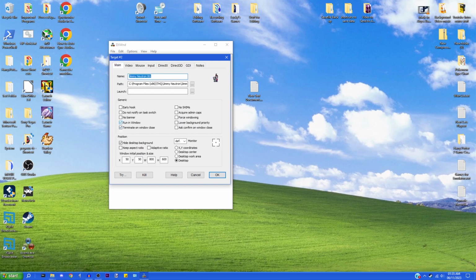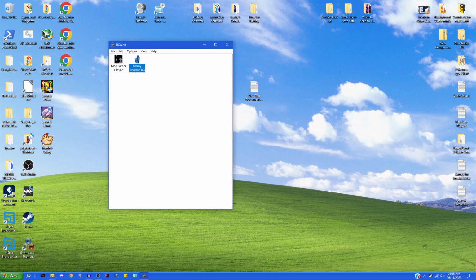But yeah, so running window, terminate on close. You can do a lot with it. But let's close that for now.